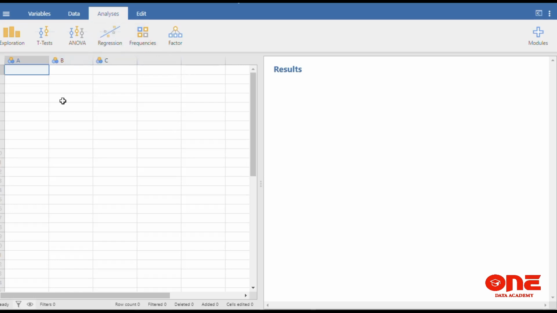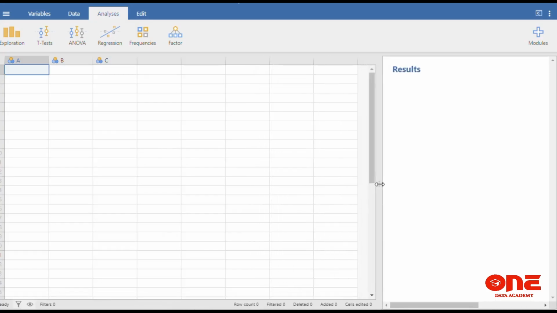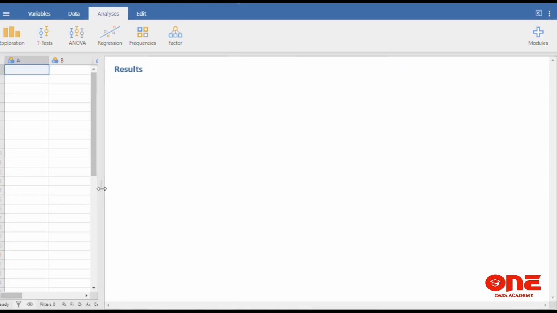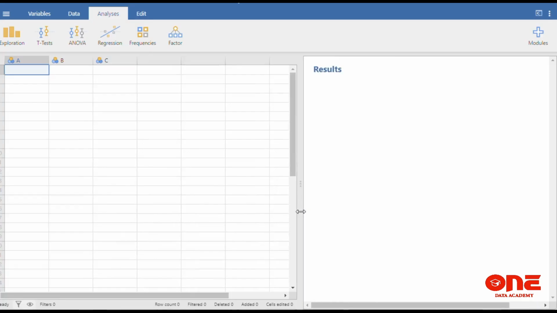After installing it, you're going to have something like this, and this is the spreadsheet, and this is the result section. It's adjustable depending on how large the data set is. So this is the spreadsheet. We have the rows, we have the columns, and here are different tabs which I'm going to talk about now.